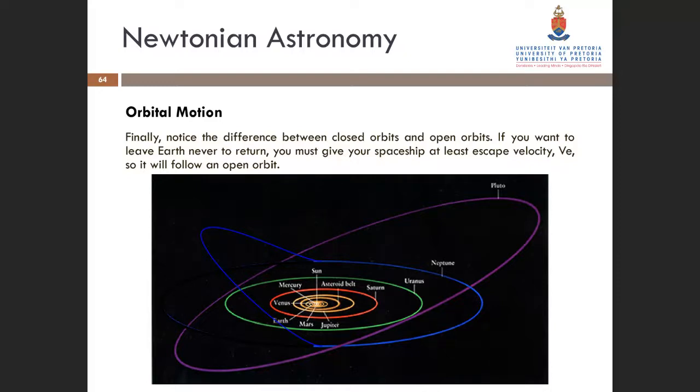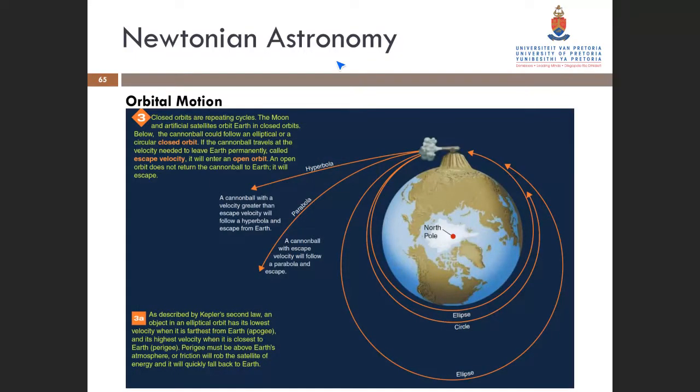Okay, cool. So finally, notice the difference between closed orbits and open orbits. If you want to leave Earth, never to return, you must give your spaceship at least escape velocity. So it will follow an open orbit. Closed orbits are repeating cycles. The Moon and artificial satellites orbit Earth in closed orbits.